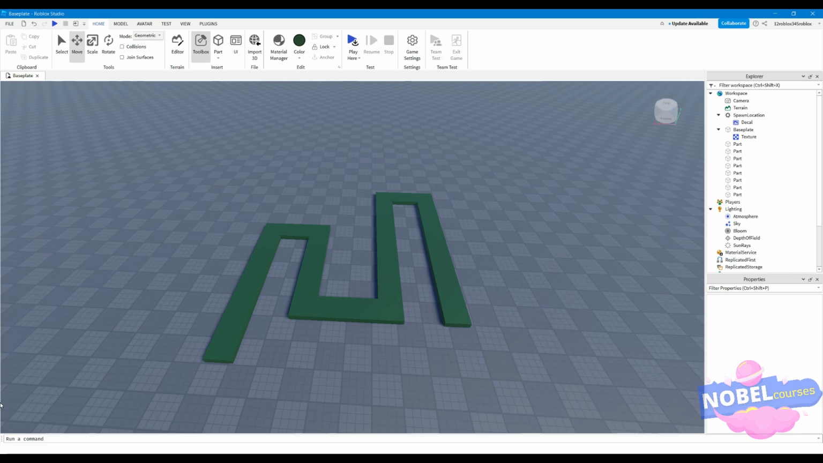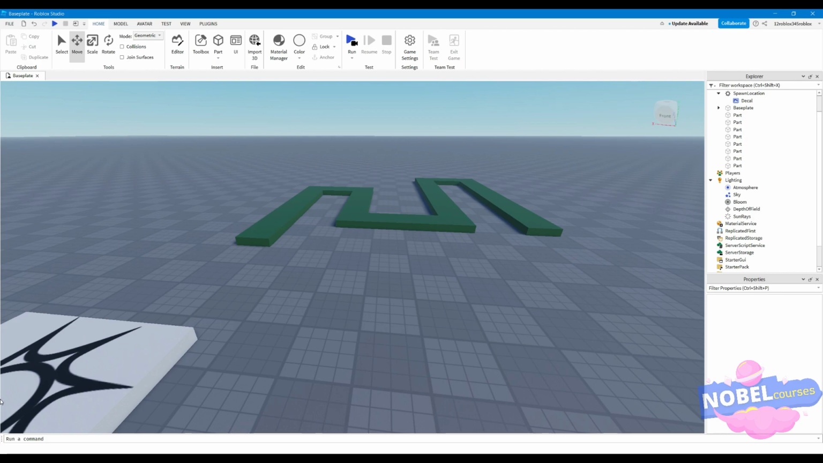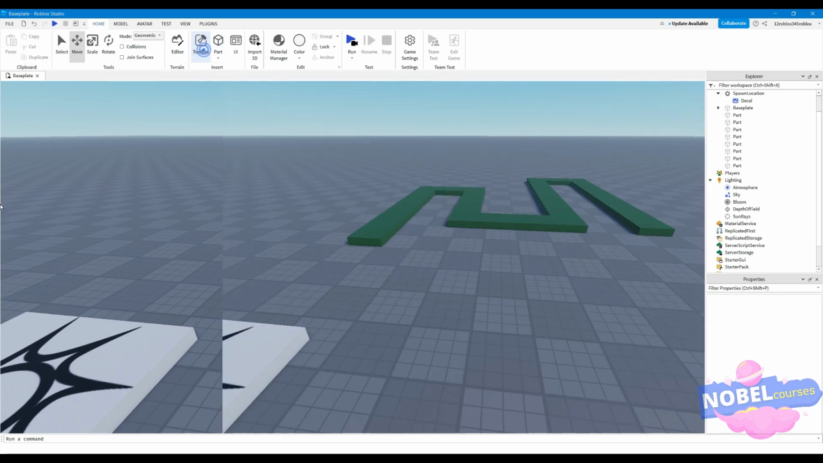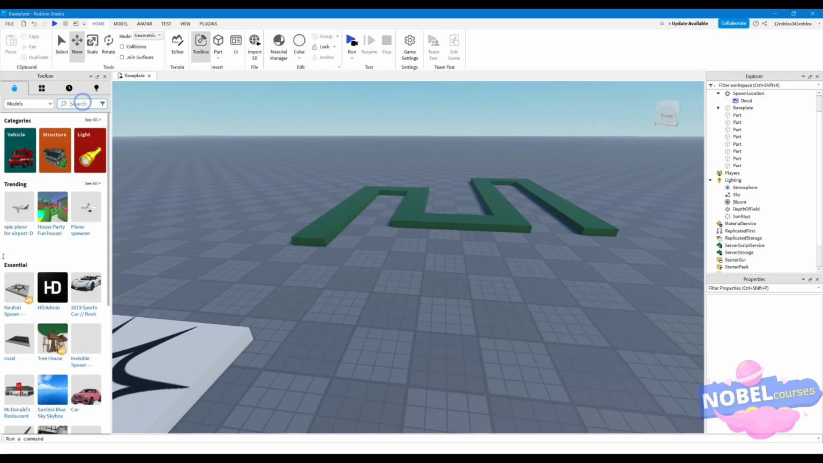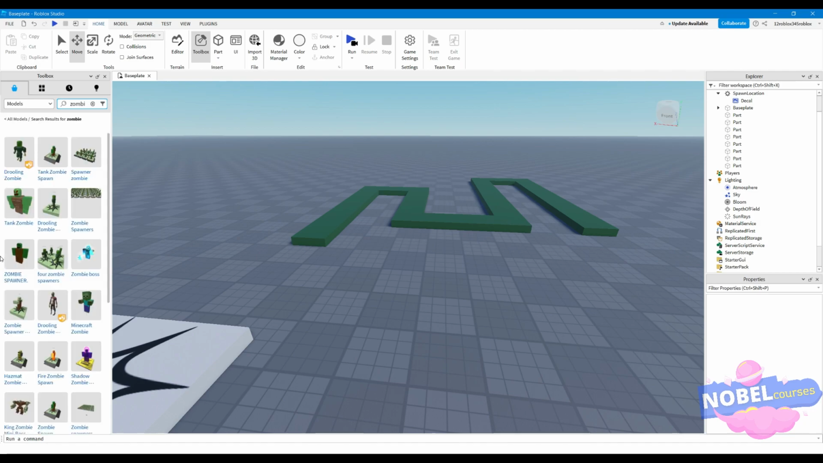And the next step is going to be to add the actual zombies as well. So for us to add these zombies, all that we need to do is go to the toolbox and we're going to search for a zombie. But this doesn't have to be just a zombie. You can do cats, you can do dogs, you can do plants, anything that you can imagine, you can also make it work with this. But for today, I will be using the drooling zombie. It's also verified by Roblox.